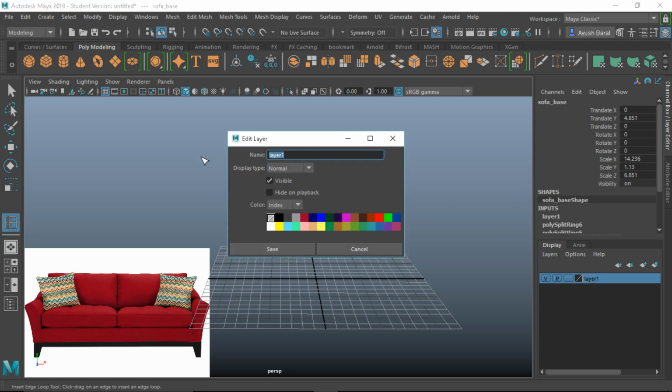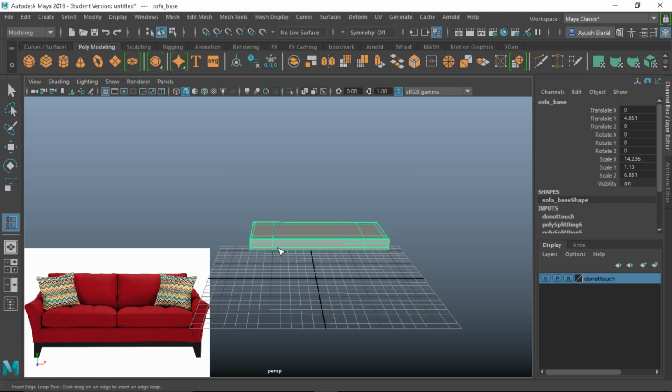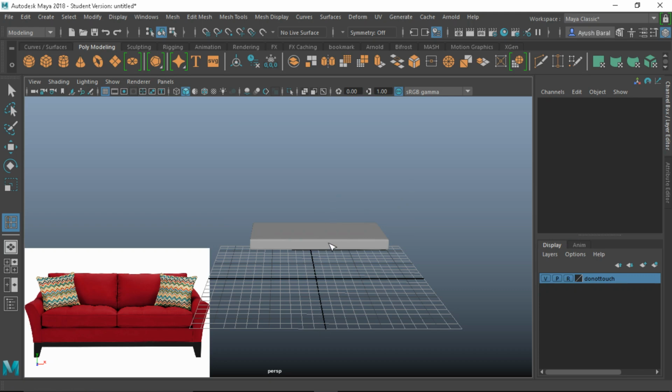Now hit this button, which will put this object inside this layer, and we can now double click on it and rename it. We can call it do not touch. Okay, we can do that, and going to Reference and save. Now we can attach it.